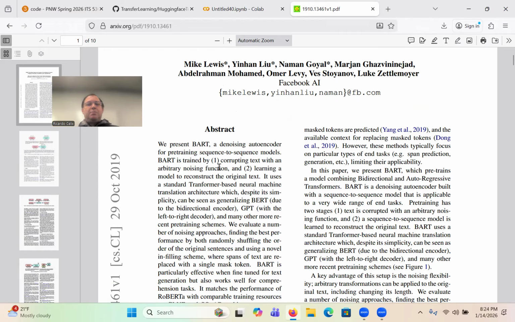So they say we present BART, a denoising autoencoder. So we'll cover this, an autoencoder for sure. We'll build one of these from scratch. It's like when we covered GANs last semester, there's some ideas there, but an autoencoder is essentially a neural net, right? A deep neural network that takes an input and produces the same input.